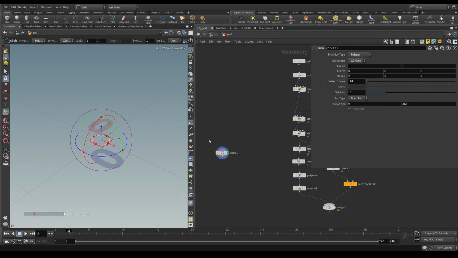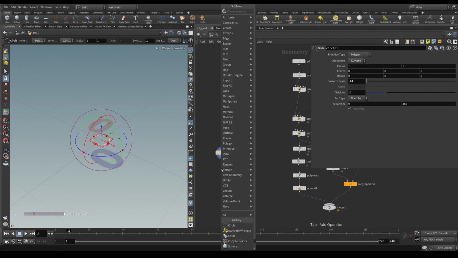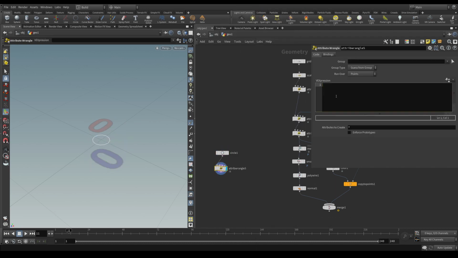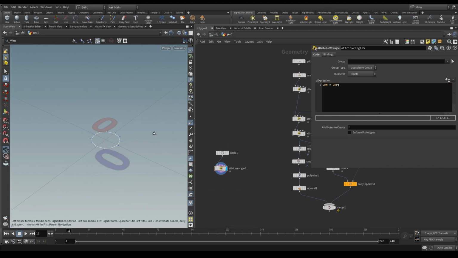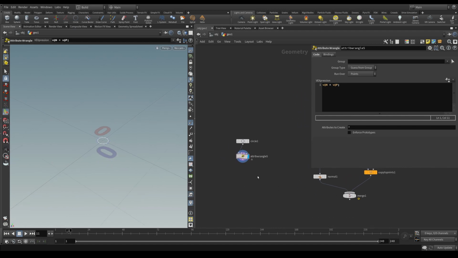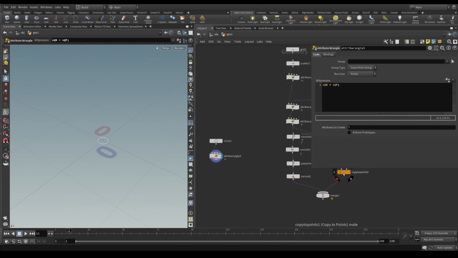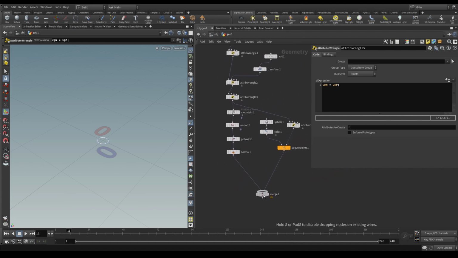And we need to create the normals because we don't have them, and this is the most important step here, because we are going to use the normals for the orientation of the leaves itself. So let's create a wrangle node, and we can simply use the position as a normal. So v@n = v@p, like this. As you can see, we have these normals here. And now we are going to simply copy this circle to these points that we already created here.